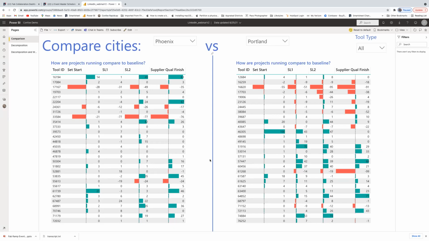Every row is a tool that was installed in a wafer fab. And when you plan to put the tool in the wafer fab, you have a date you plan to put it in. And the green bar on that first one says we were 14 days early in moving that tool into the wafer fab. A red bar, on the other hand, down below it, is we were 28 days behind our original plan to move that tool into the wafer fab.